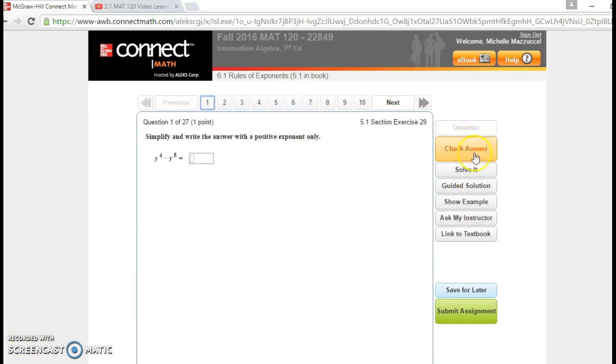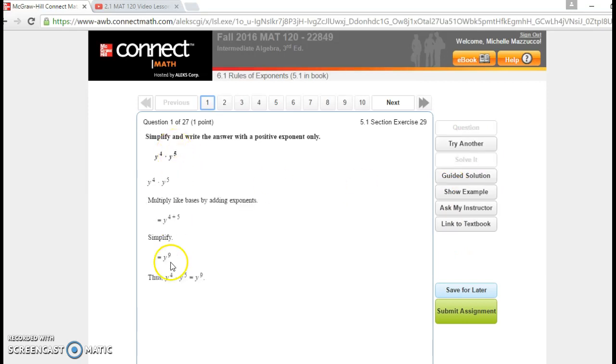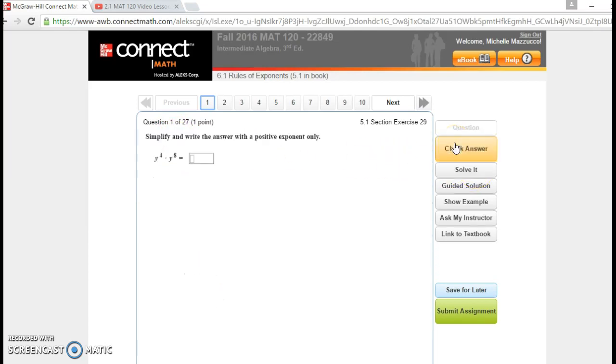Okay, so now let's go through these buttons over here and make sure we know what they mean. So we know what check answer means. The solve it button here, if we click it, it's going to solve the problem that we are given and show us step by step how to do it. So if you see a problem, you're like, I have no idea how to do that, you can click on solve it and then click on try another, and it's going to give a problem that's similar with different numbers.